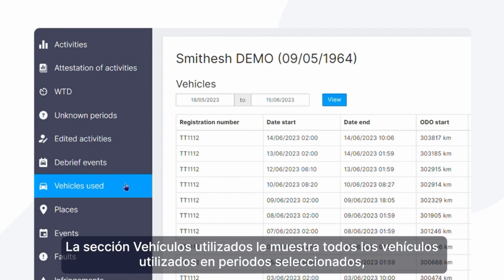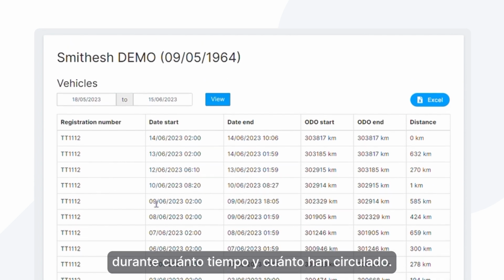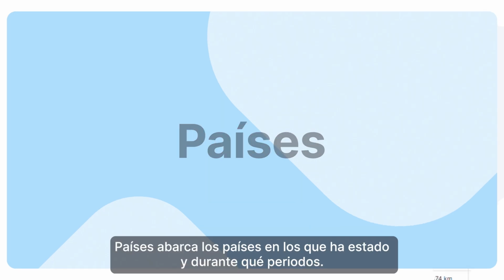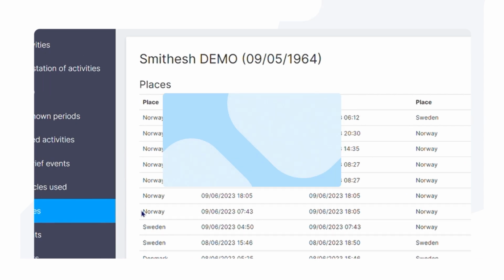The Vehicles Used section shows you all the vehicles used in select periods, for how long and how much they've driven. Places covers what countries you've been in during what periods.